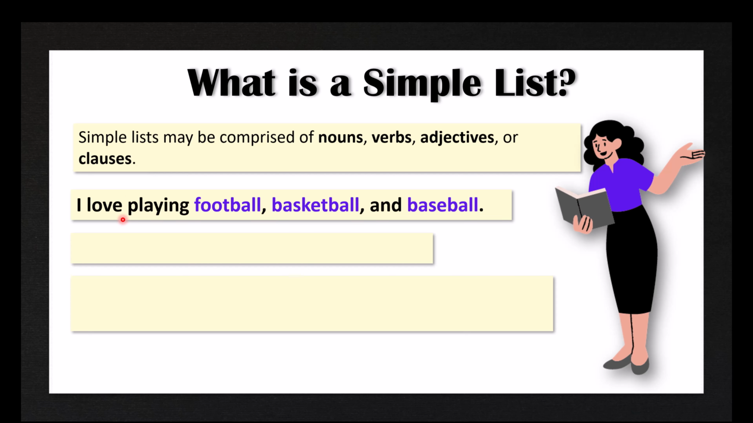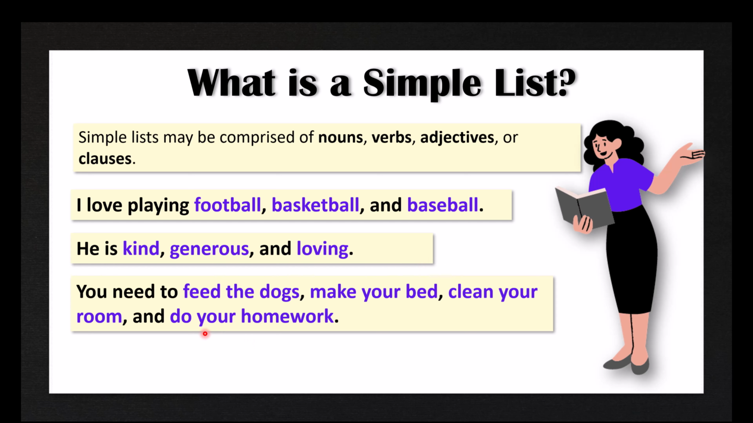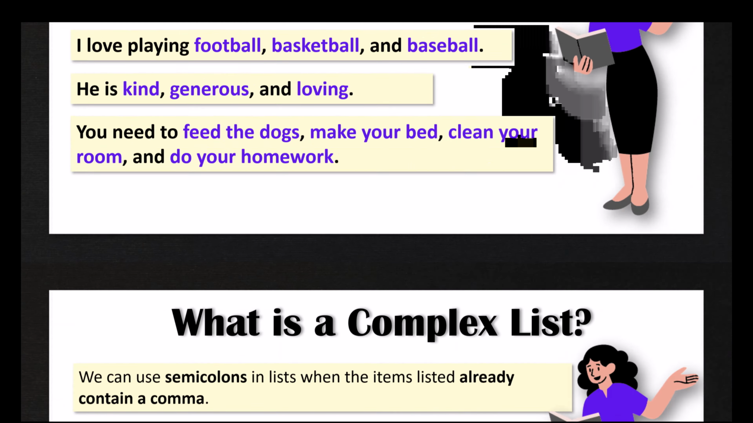For example, I love playing football, basketball, and baseball. Here we have a series of nouns. He is kind, generous, and loving. Here we have a list of adjectives. And here we have a longer list. You need to feed the dogs, make your bed, clean your room, and do your homework. Now this is a longer list, but we still use commas. We don't have any extra punctuation within each element of this list. Now let me show you what I mean by that.